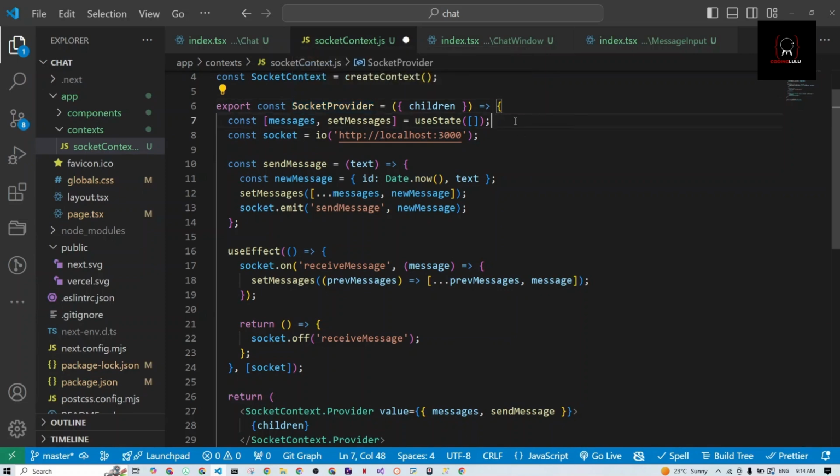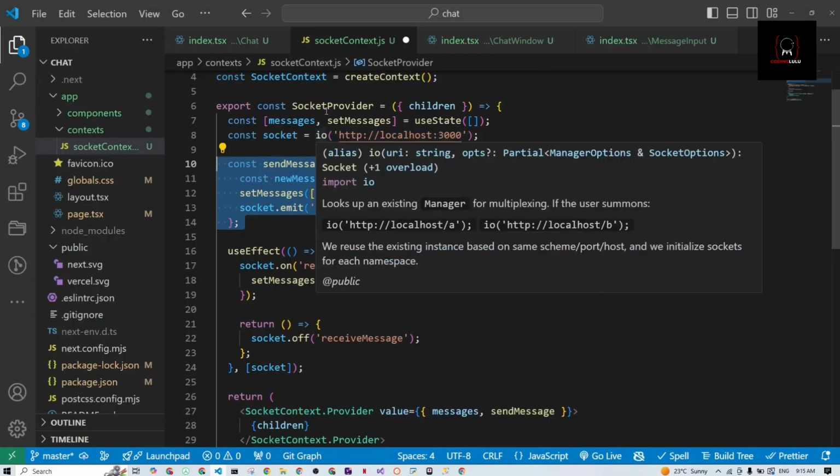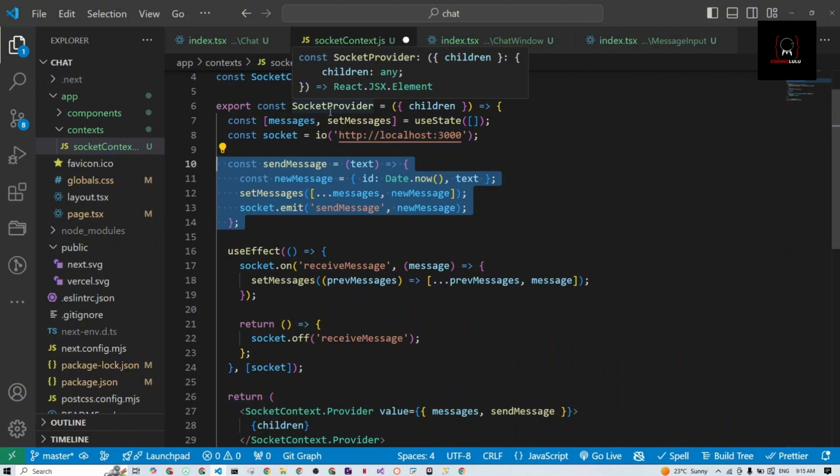And in here, we're creating internal state, okay, for messages. And then we are defining the sockets because we'll be using the socket here. And then we are defining these functions, okay? The send message function, and all it does is take the text which the user writes, and create a new message with an ID and the text, and then add it to our message state. And then we are emitting a socket with a send message, and we are adding the new message to it. We access this function using context API directly from our input component. We don't have to do any prop dealing to access it.